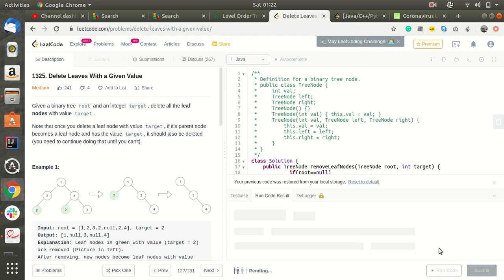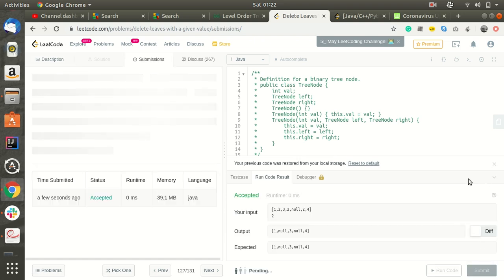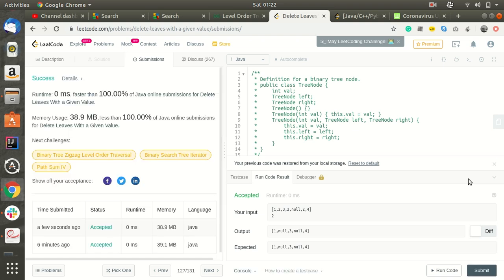Let's see whether it gets accepted or not. Yes, it is getting accepted. Let's submit it. It's 100% faster and it consumes 100% less space.